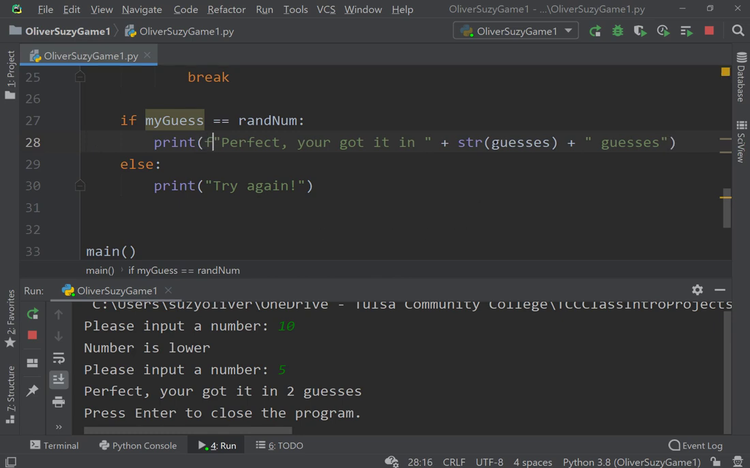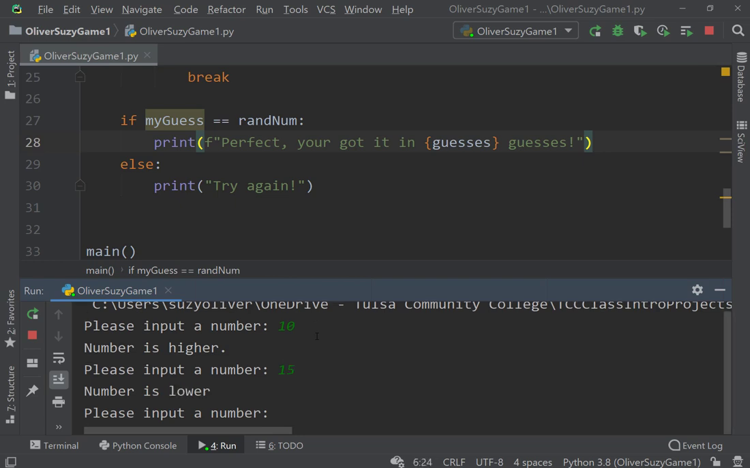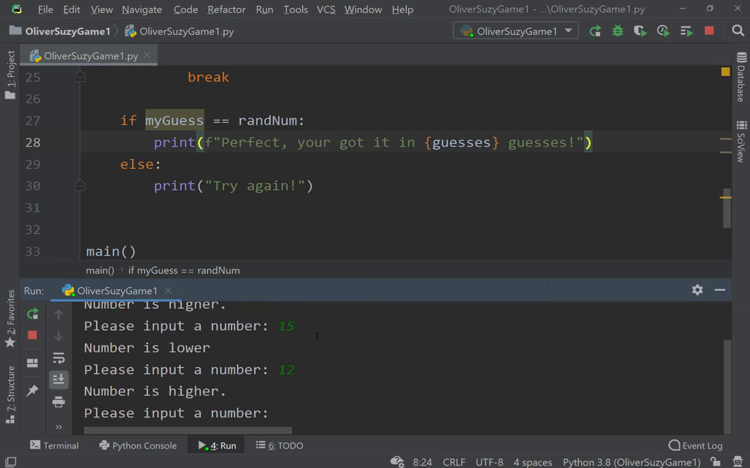And then put braces around it. And we really ought to put an exclamation point or something there. Okay, let's try that. 10, numbers higher, 15, numbers lower, 12, numbers higher, 13, numbers higher, 14. Perfect, you got it in 5 guesses.